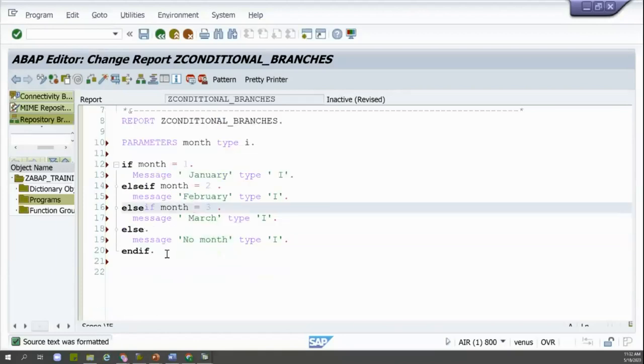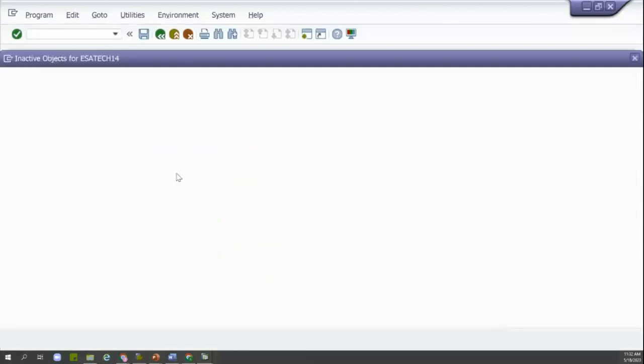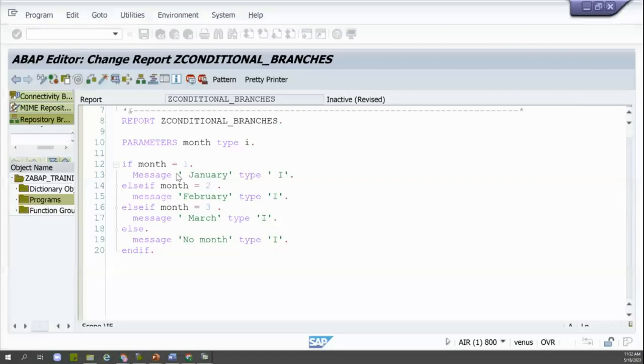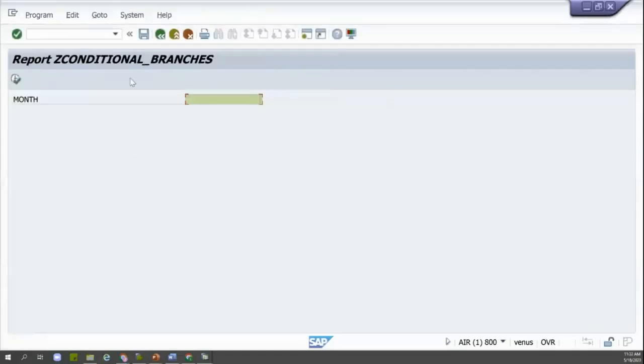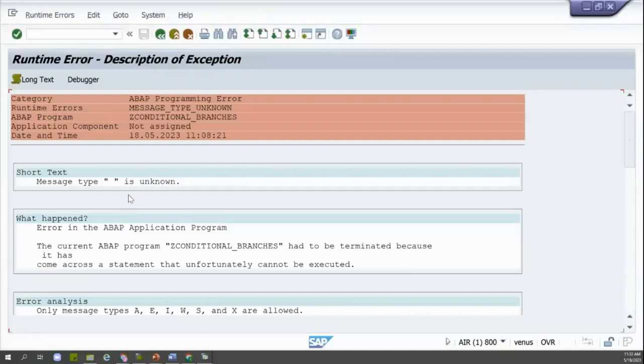So this is how it will be, and let's see how it works. So you have a month. I give it here as this, and when you execute it, the message type is unknown. Just 1 minute.